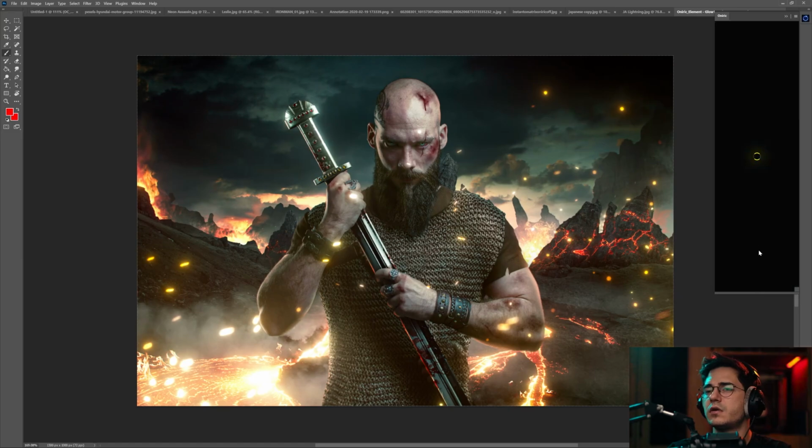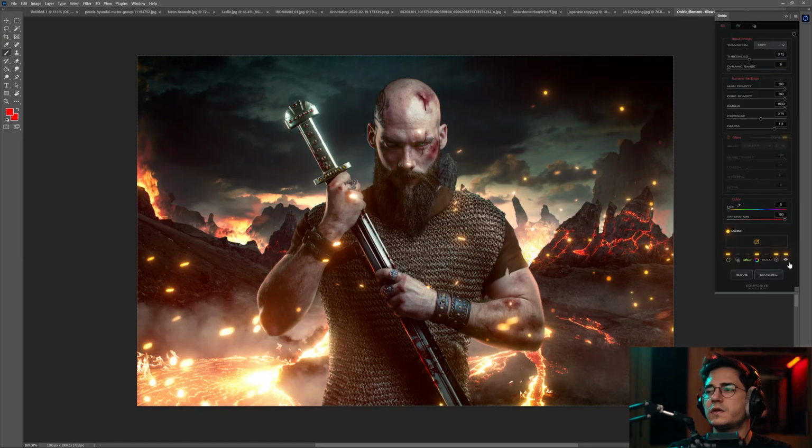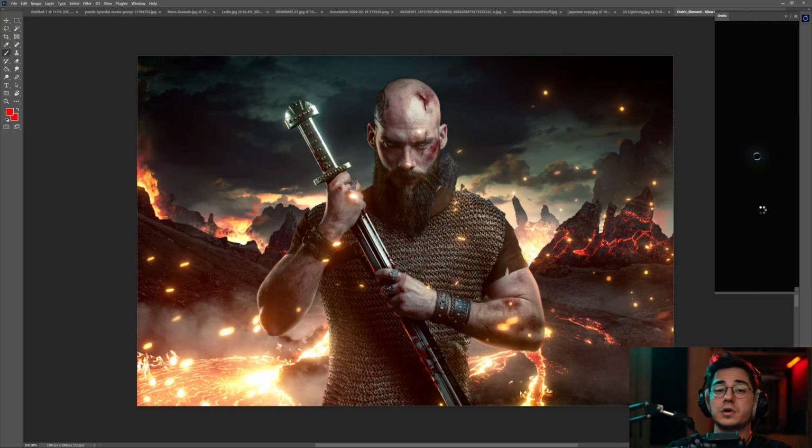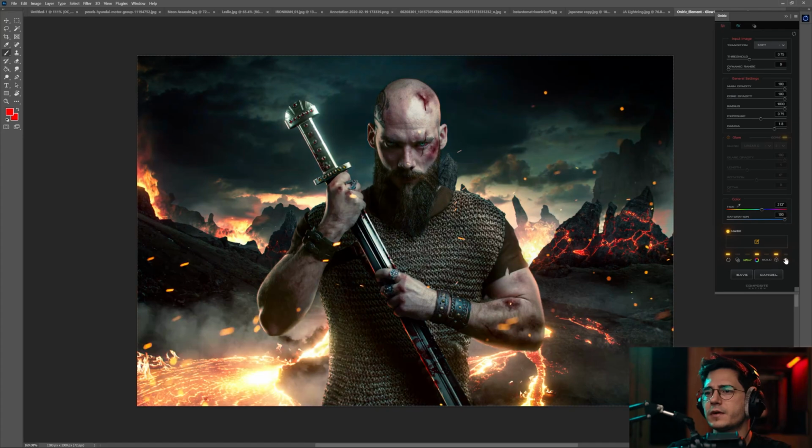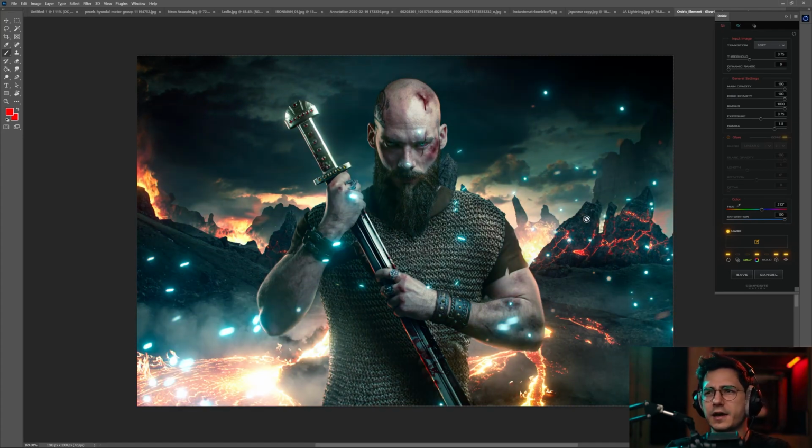I can change the colors as well. Let's say something more reddish like this, or something more bluish maybe, I don't know. Actually, this looks cool, I like it. This is something that I really like about this feature, and let me know in the comments what you think about it.